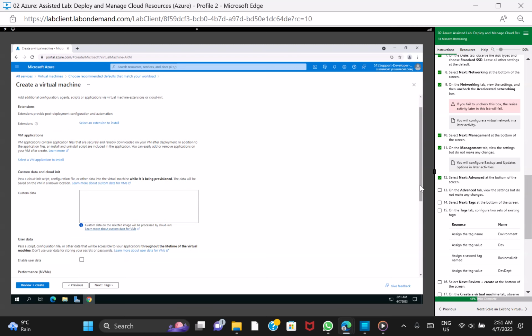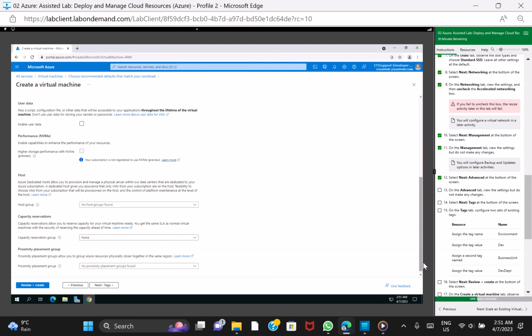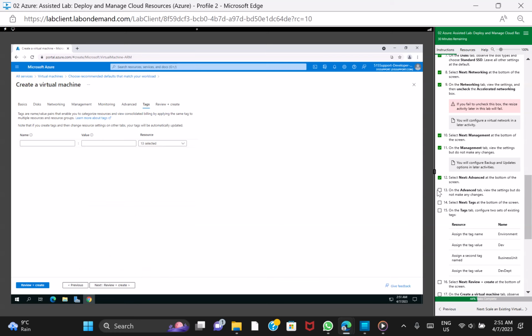We're going to scroll down without touching anything. We don't need to mess up anything here. Then next, tags. So here we can complete this part, check mark. Here we are on the tags tab.